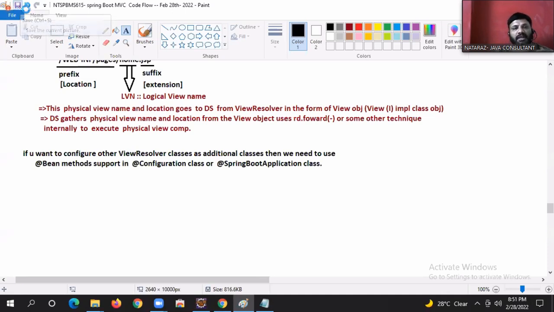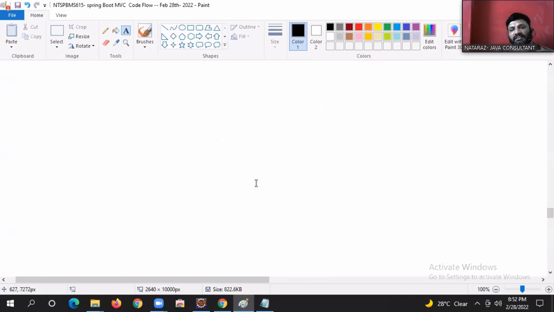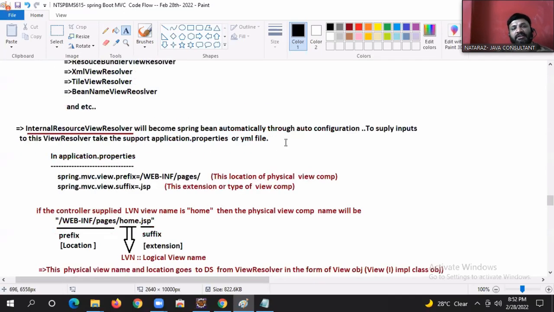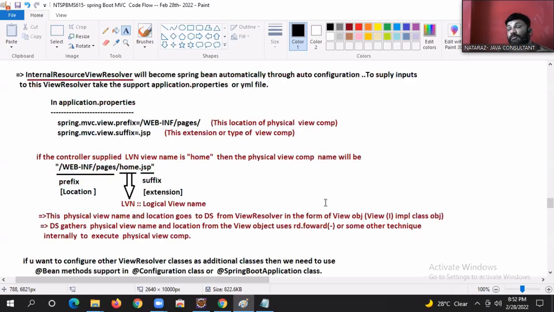Right. I think today you got somewhat technical clarity. Somewhat, I have introduced 3 things: the controller class with its flexible signatures of handler methods, then handler mapping, then the internal resource view resolver. Literally, you need not do anything with respect to handler mapping in a Spring Boot application. It comes and won't expect any inputs from you, right? But when it comes to the view resolver, it expects location and type from you as prefix and suffix values.